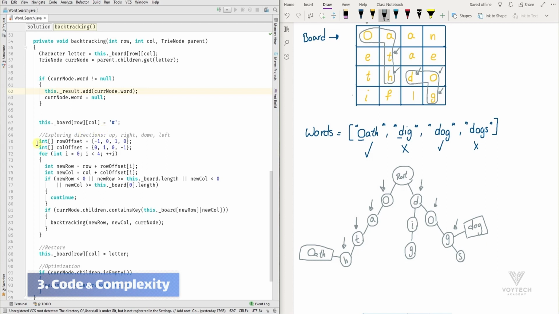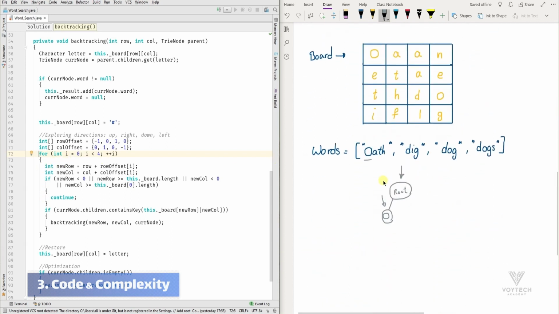Then we set some offsets for exploring different directions. We again use the right-hand rule like the robot room cleaner problem. So we have -1, 0 for up, 0, 1 for right, 1, 0 for down, and 0, -1 for left. Then we have a for loop to explore 4 directions around each cell. So, for example, if this is the current cell that we have, we explore all of its 4 neighbors with the offsets that we have.